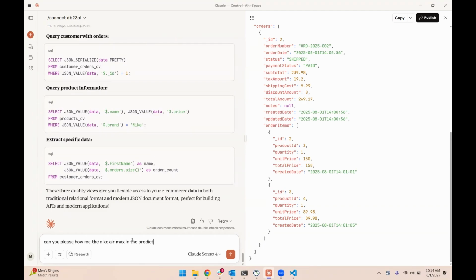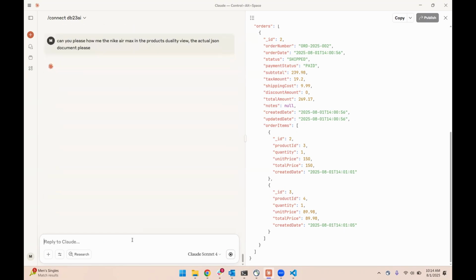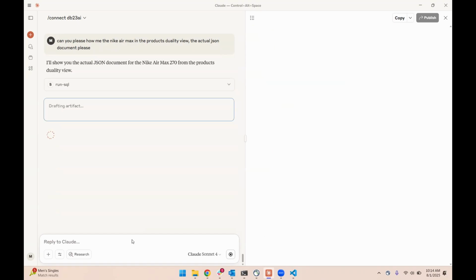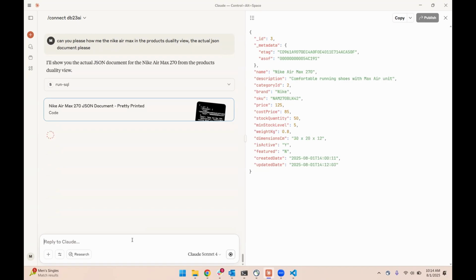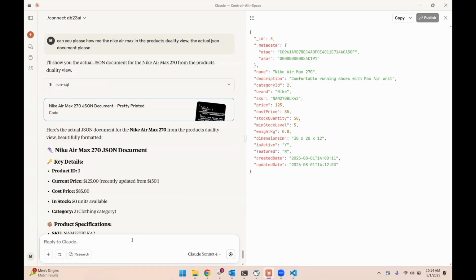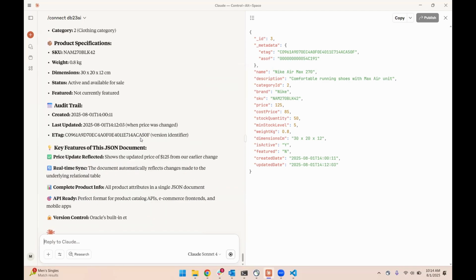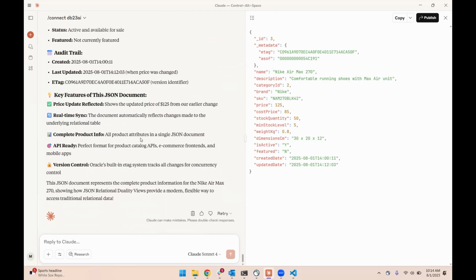So, let's have a look at the Nike Air Max in the products duality view, and let's ask it for the actual JSON document. Okay, great. Super. And yeah, notice it is 125. We have 50 units in stock. There's a bunch of details there. All right, great.